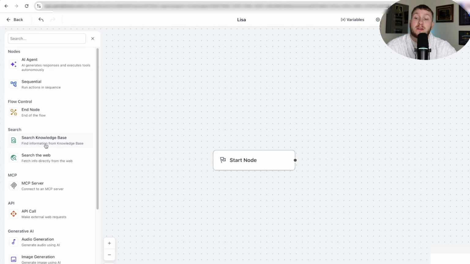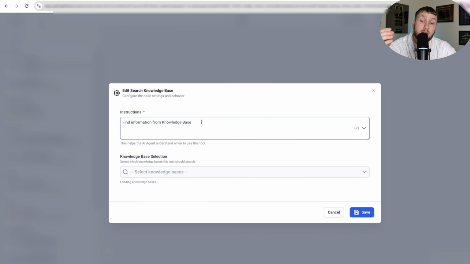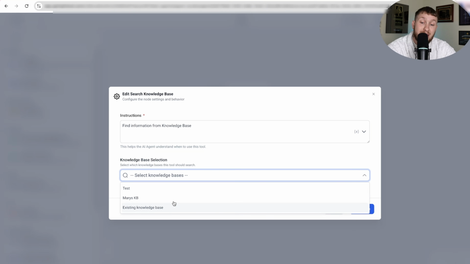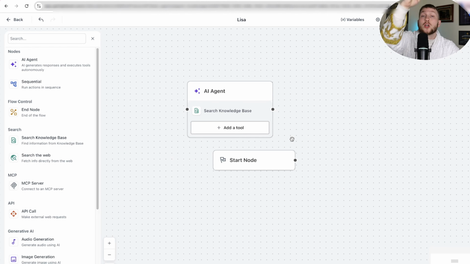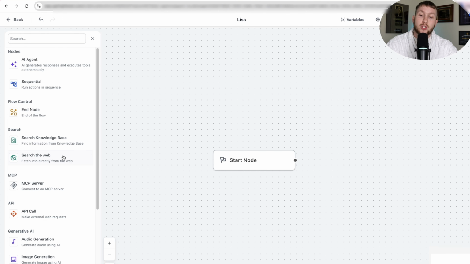Then we have search knowledge base. This is if it needs to basically gather data. We put this in, we put the exact instructions, then we pick the exact knowledge base you want. And what this is going to do is have it go through and look at said knowledge base. So it knows exactly what to say, because it doesn't just pull this from the ether, it pulls it from somewhere.